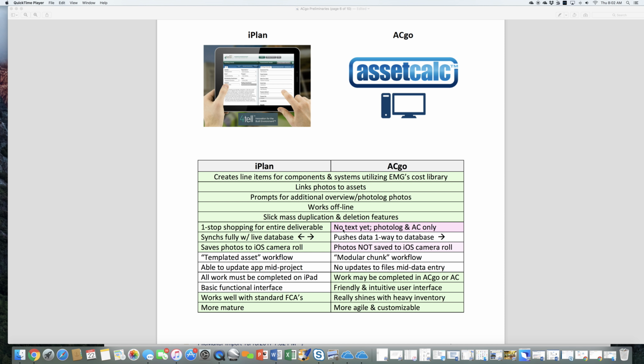Some differences in the way these work. iPlan does have a total sync process where you're pushing and pulling data back and forth, zapping it to and from the mothership, so to speak. ACgo pushes it one way. We've spoken on that enough in the previous video. Let me jump back up here to the item I skipped.